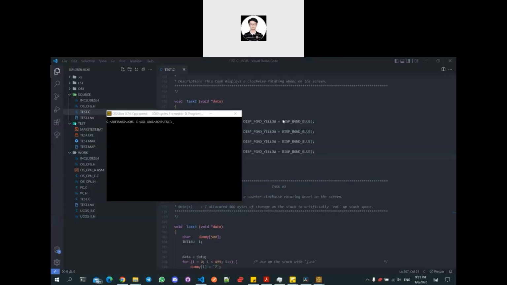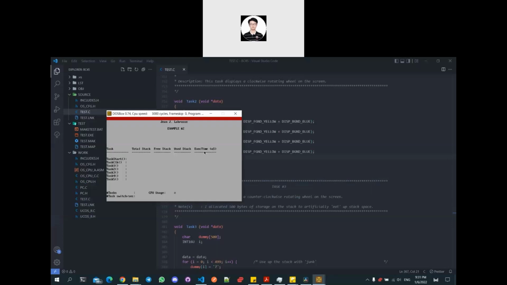Okay, so now I'm going to demo the example 2 from our lab 3. So now I will run the test.exe. As we can see, we can observe the speed of the spinning wheel here, and here are the alphabets changing, and the CPU usage is from 10 to 11%, and the switch per second is 65.